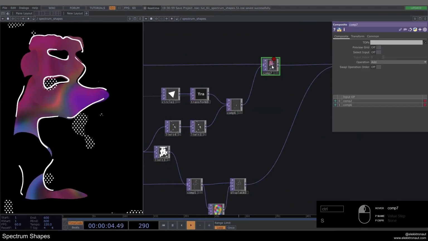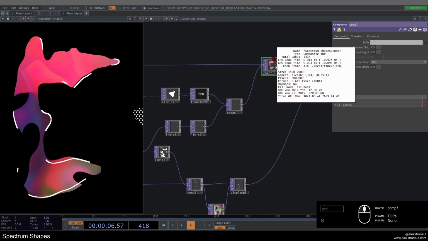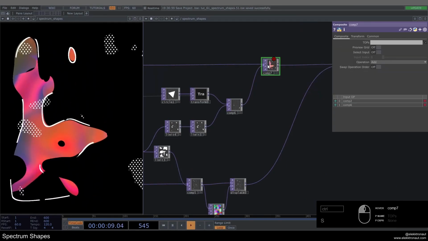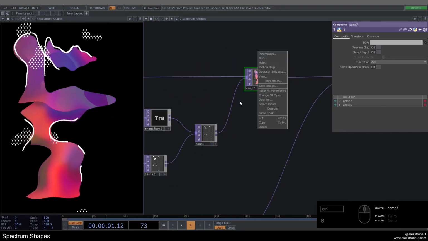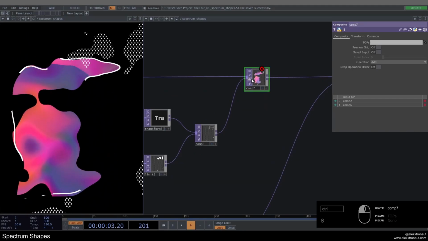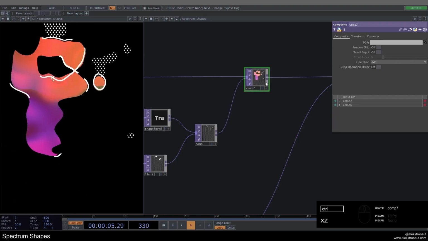What's happening here? Could you not show me the... Okay, it's just showing me an arrow. I hate that. There we go.